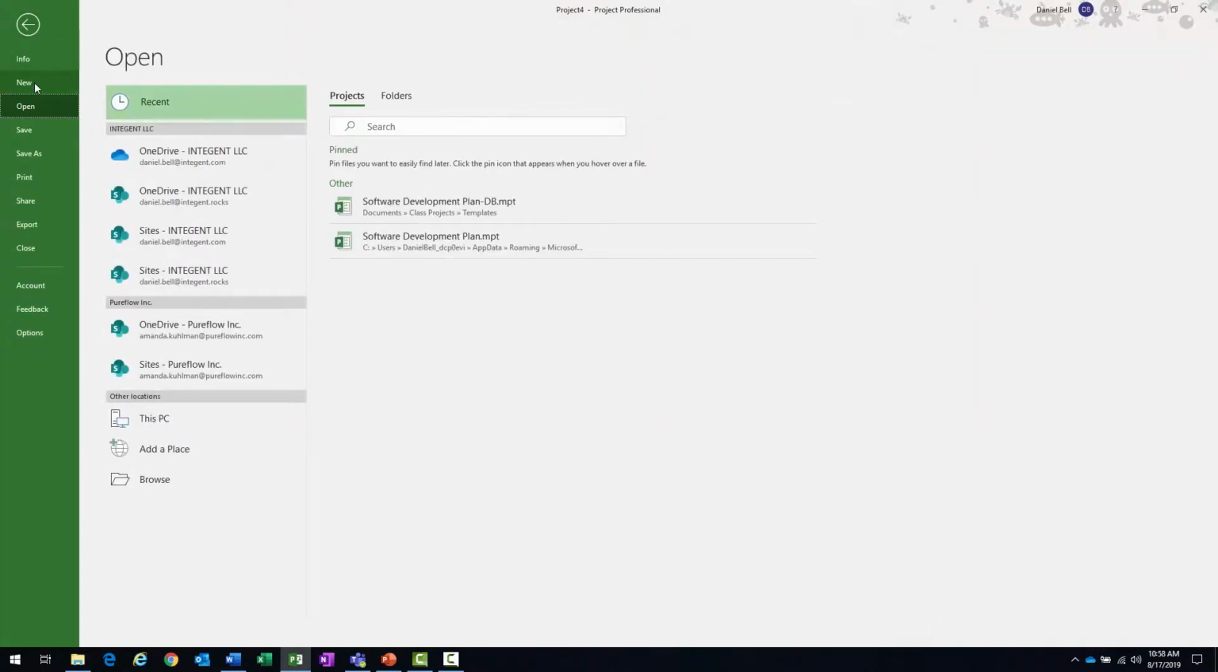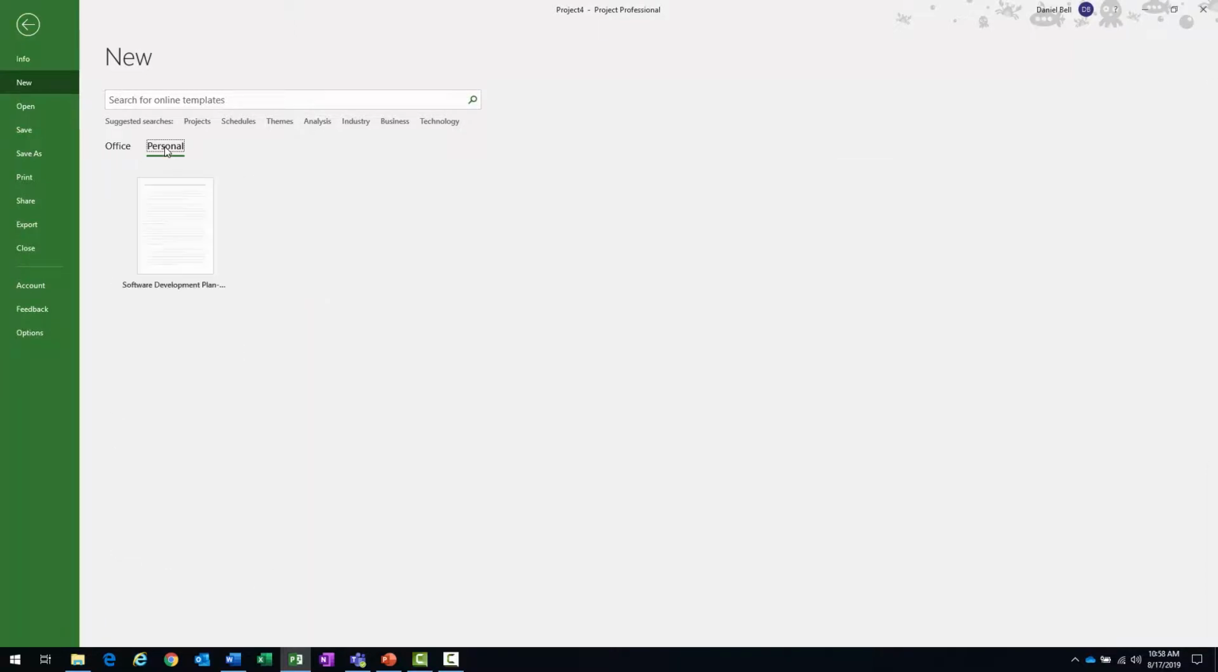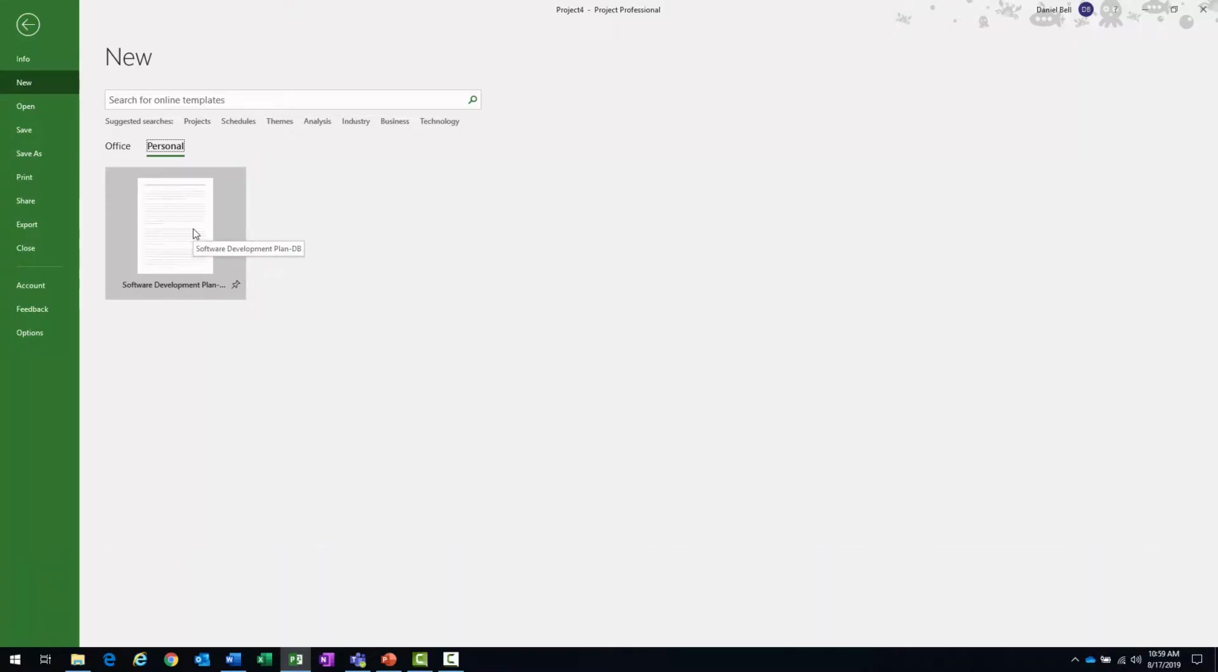Let's go File, New. Remember, Office and Personal. Now if I click on Personal, there's that template we just created. And that's where your templates will show up too. Just save them in that location you specified. And then every time you go to use a template, you can click on Personal. There are your templates. Very quick and easy.